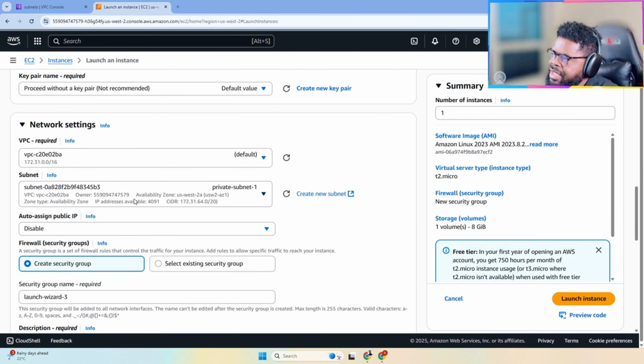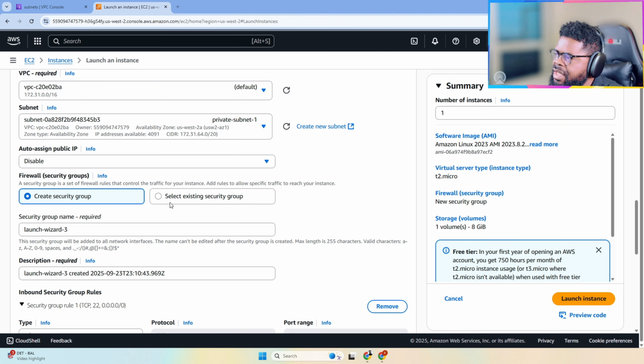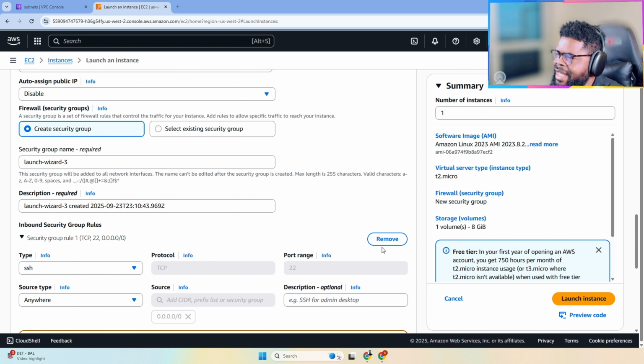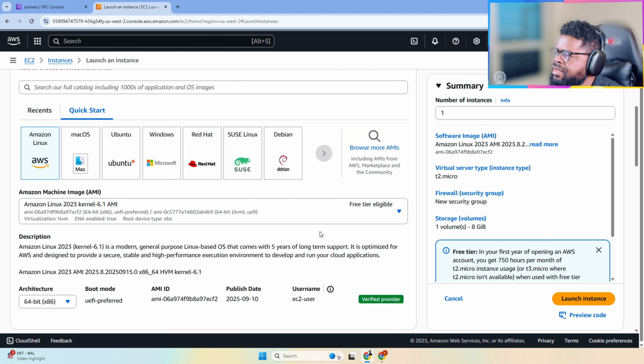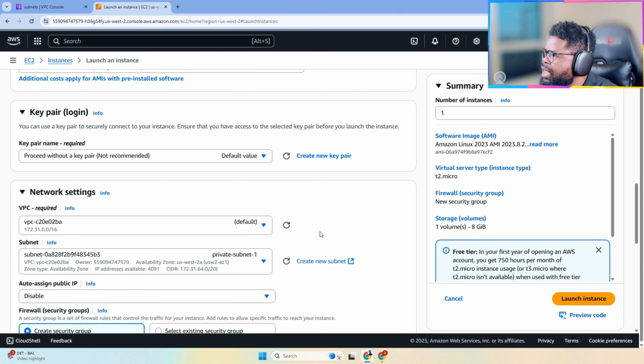So in this case, I'm saying private subnet, right? So I'm saying the private subnet. So obviously it won't have a public IP. Security group is fine. For inbound rule, I don't really need any. So I don't need any rule, right? Because that's not what I want to show.